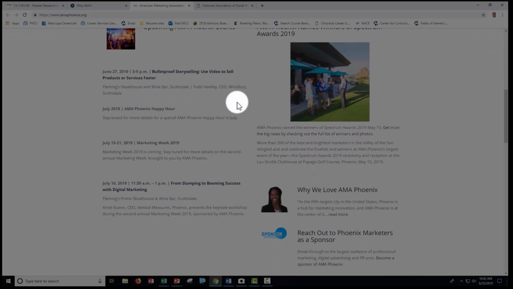And you can see that they have a lot of events here. They have bulletproofing storytelling, using video to sell products or services faster. It has a happy hour. And these happy hours, these social sessions are really important, meeting people in the field if you're looking for an internship or you're looking for more information on marketing. They have a marketing week, which is really important to attend some of those events.